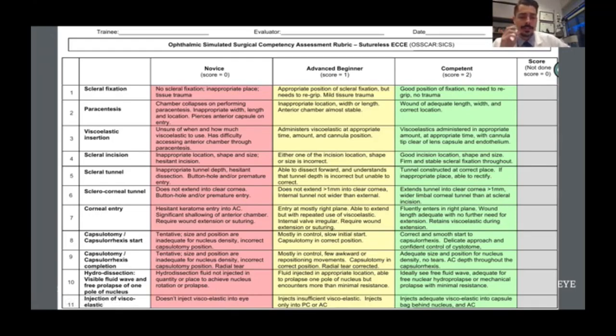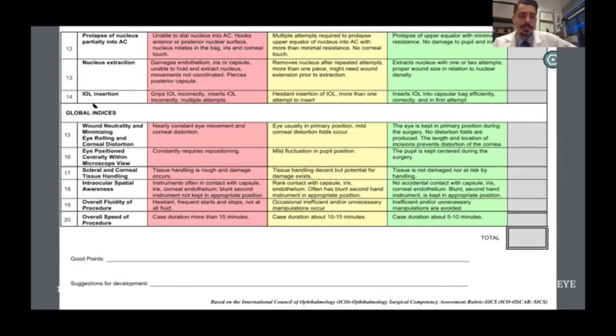Some of the things here in the global indices, the final portion here, I think are really good concepts when we're teaching surgery in terms of eye position centrally within the microscope. This is something that experienced surgeons do quite naturally to try to keep the microscope centered on the pupil. But as you're beginning to teach people, you may not think of this.